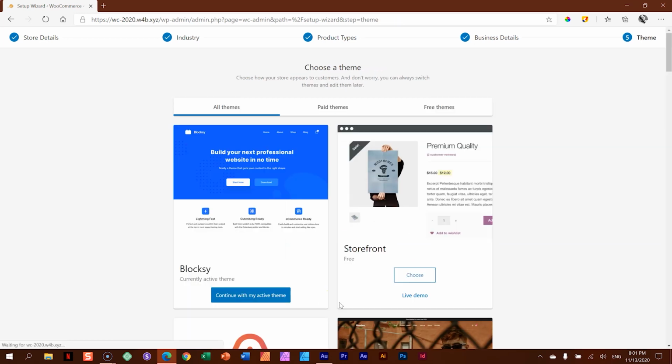Then the last one is going to be the theme. I've already installed Blocksy. Storefront is very popular with WooCommerce, so if you have no preference, you can go for Storefront. It's free, same as Blocksy. I like Blocksy, what it can do in terms of header and footer builders and a lot of other stuff, so I'm sticking to Blocksy. Continue with my active theme.